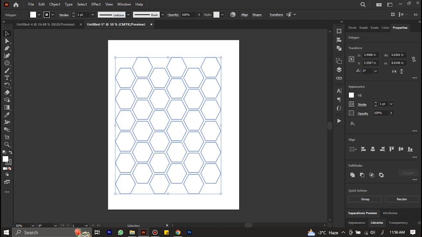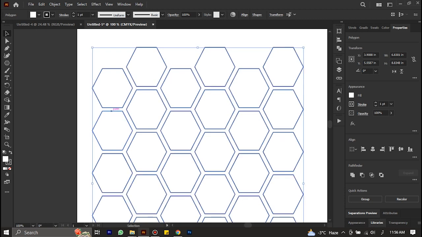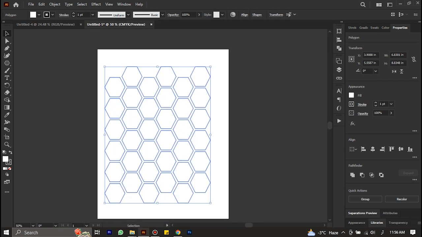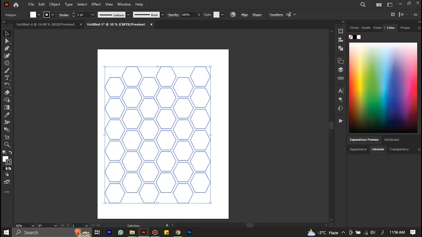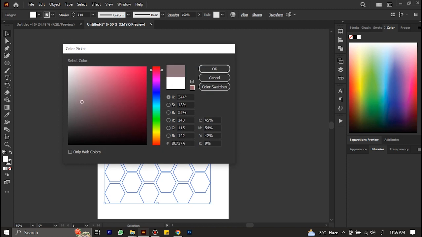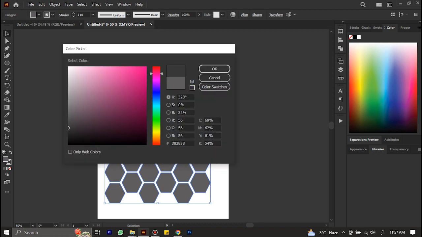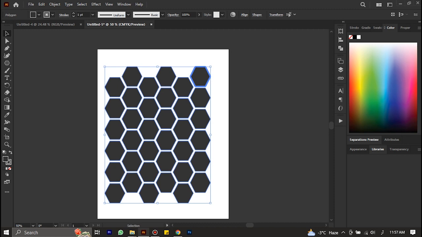At the bottom of the toolbar, there are two boxes, Fill and Stroke. Fill refers to the color inside the object, while Stroke refers to the outline of the object. To change the color of the stroke, select the stroke box and choose a color from the color panel or swatches. Similarly, the fill color can be changed by double-clicking on the fill box and selecting a color. To change the color of multiple shapes at once, select them with Shift and change the color in the color panel.